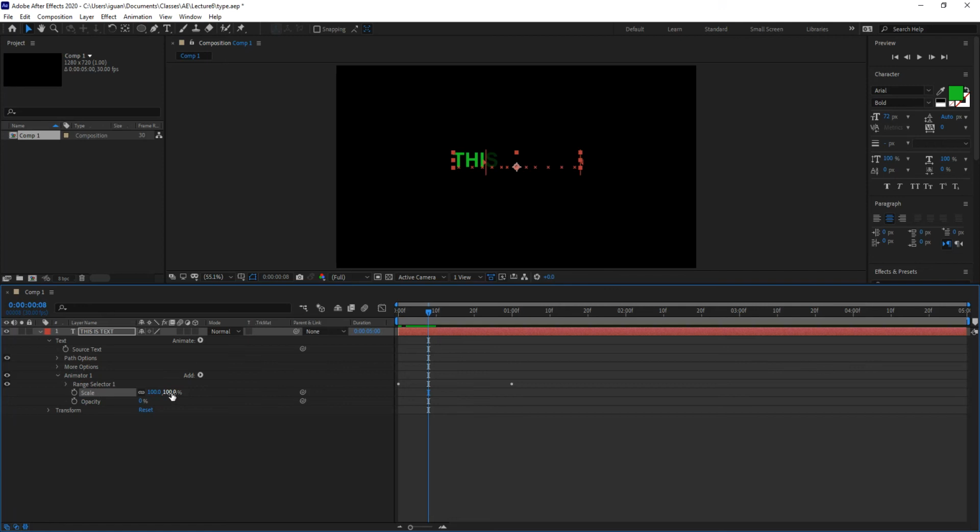So I can go ahead and increase or decrease the values of these things through the scaling properties. Let me set a scaling value of 0 at the beginning and a scaling value of 100 at the end.